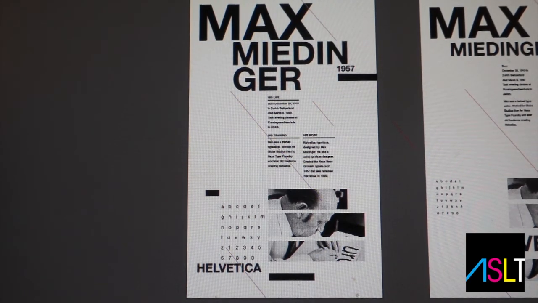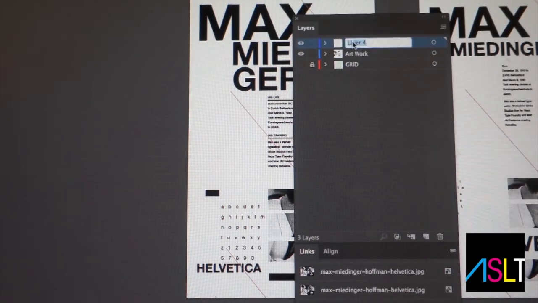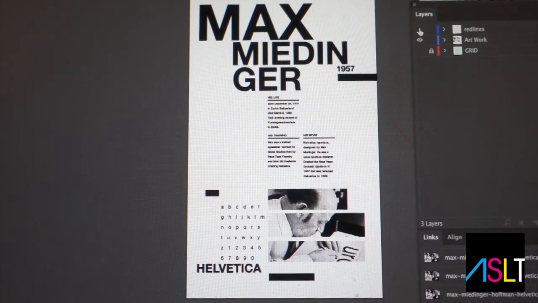Now I basically put them on the layer that was empty and not used for anything, and I'm going to name it red lines. Okay, so there it is. Now if I turn it on and off, the reason I'm doing this is because I want you to understand that, as far as the movement goes, we don't need the red line. I want you to look at everything from a multi-layer perspective.